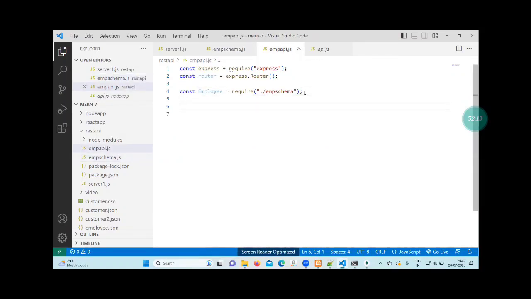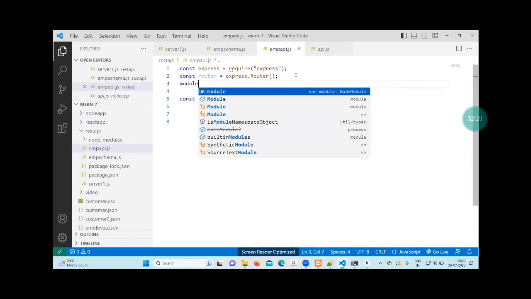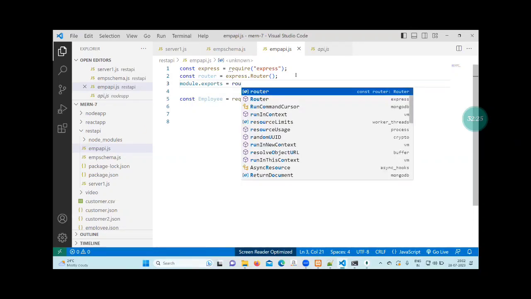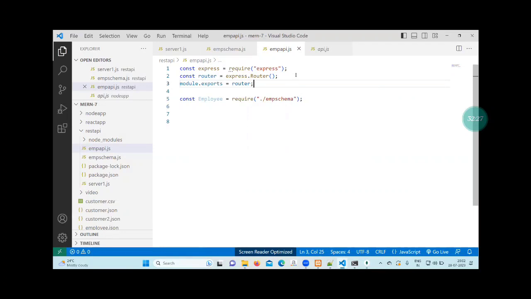Next, we require module.exports router. Hold on, in the beginning, one more line was missed. That is module.exports equal to router. After that, we can write below easily that API-related stuff. Okay, so this happened here.